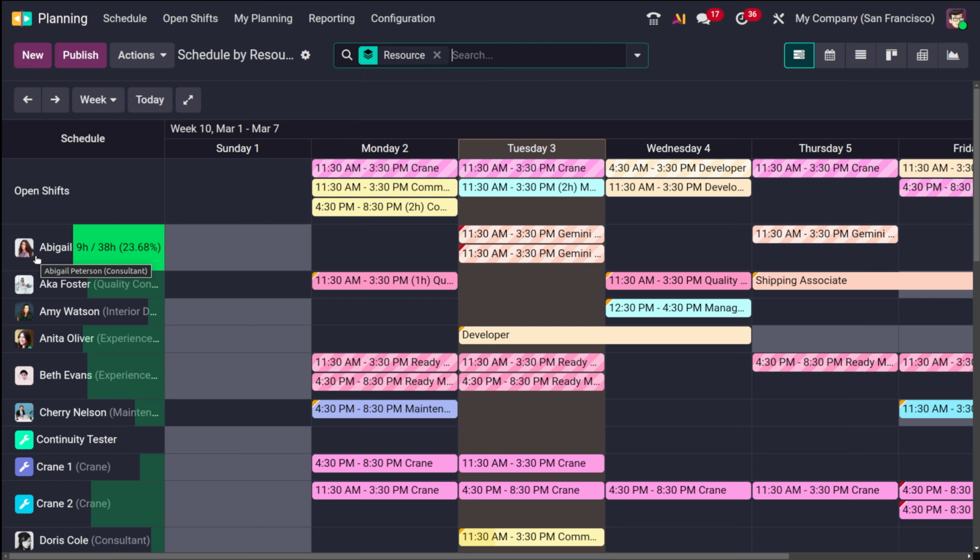When I select a schedule by resource, you can see all the employees listed on the left side. This is actually called resource planning. Basically, in this method, we are focusing on the employees first. Each row represents one resource, corresponding to each one, and we assign a shift directly to a specific person. From the dashboard itself, you can assign them.